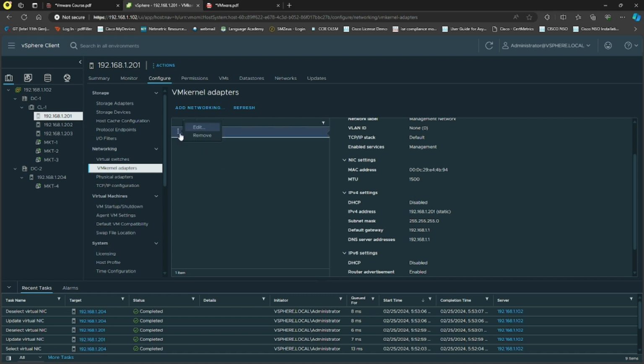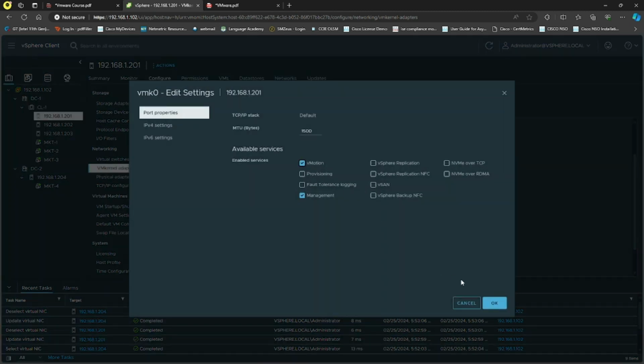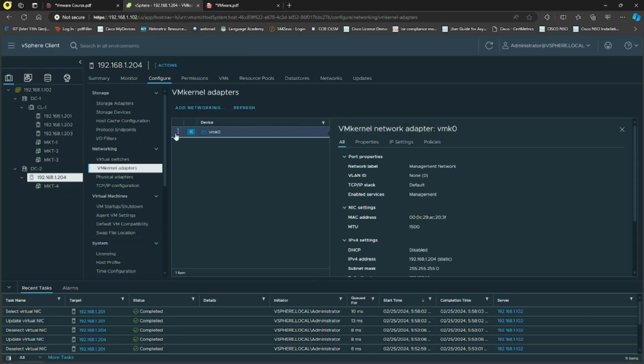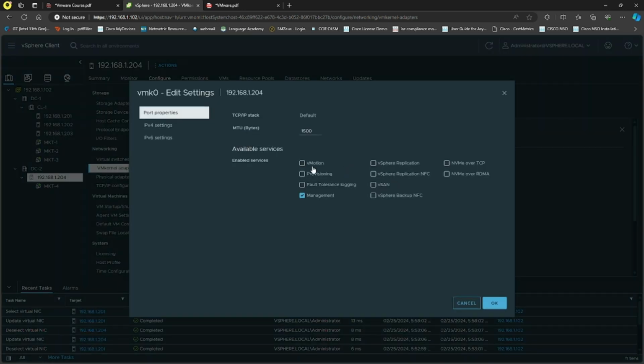So I can just go to the same network VMkernel adapter, click on edit, and I will just simply enable the vMotion, click on OK. That's it. And I will go to the host 4 also. I will simply edit that one, select the vMotion and click OK.